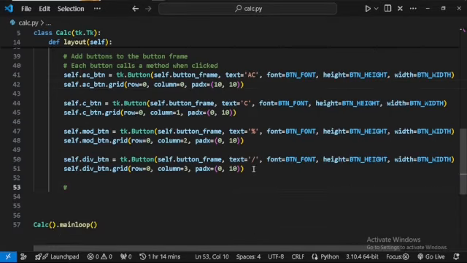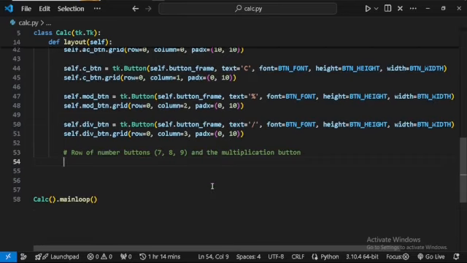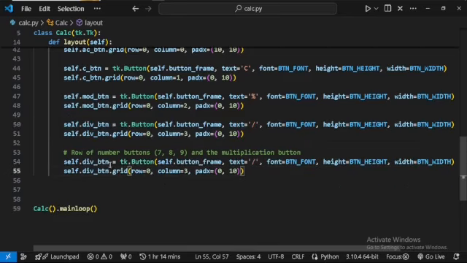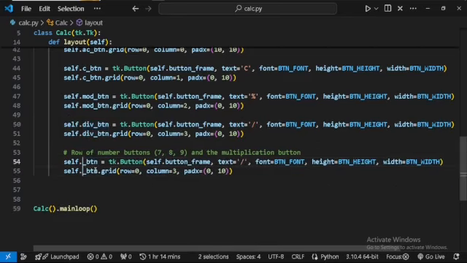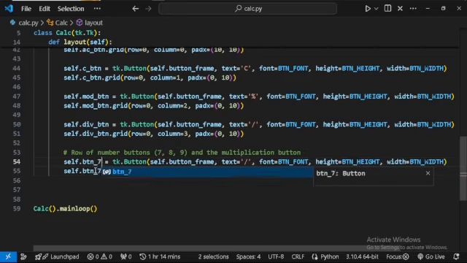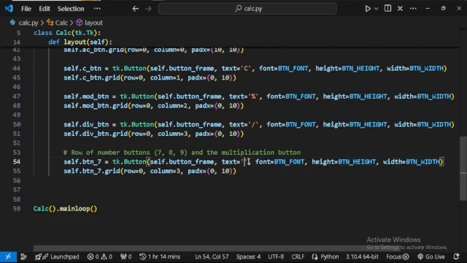Now we are going to be creating the buttons 7, 8, 9. We want to have the row 7, 8, 9 and the multiplication button. So how do we do that here? Just scroll this up a bit. Okay, we can just copy one of these. We'll paste this here and I would like to call this button 7. So we have button 7 here. We change the text to 7.